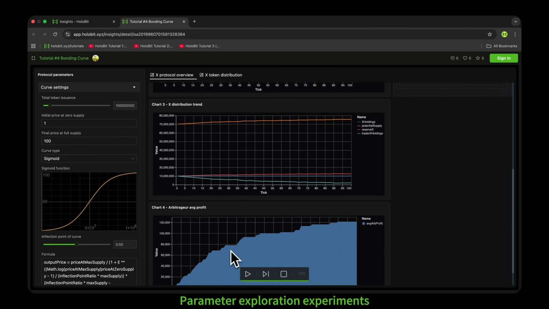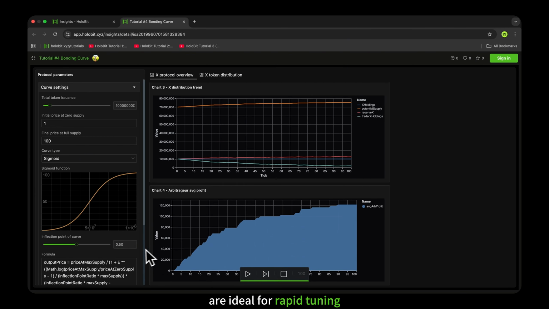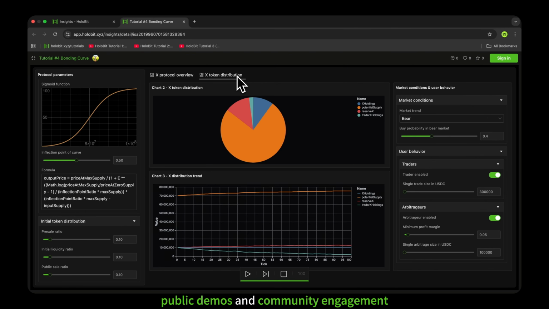Parameter exploration experiments are ideal for rapid tuning, public demos, and community engagement, and they prepare you for advanced experiments like optimization and reinforcement learning.